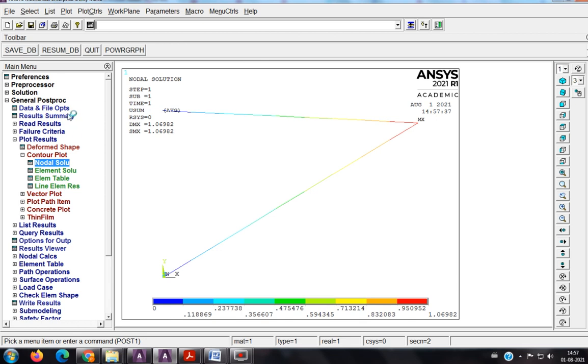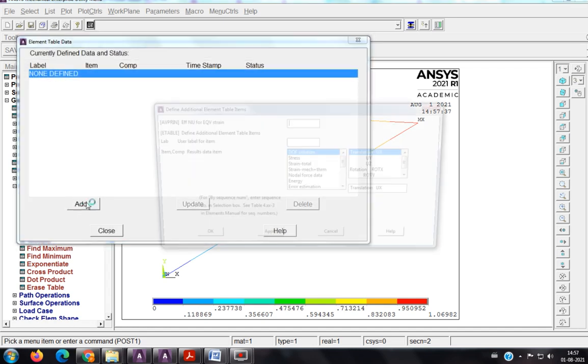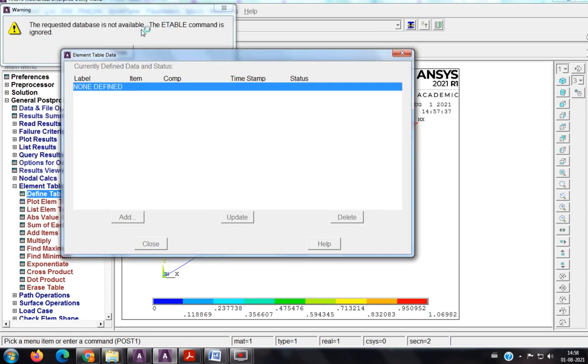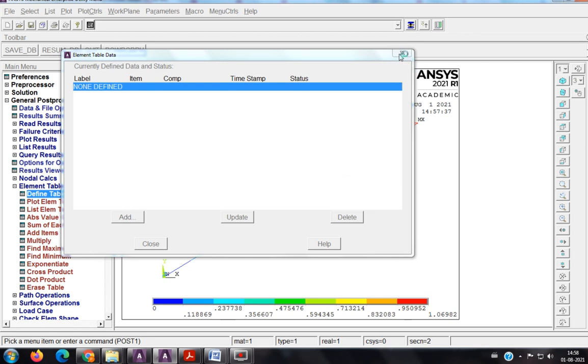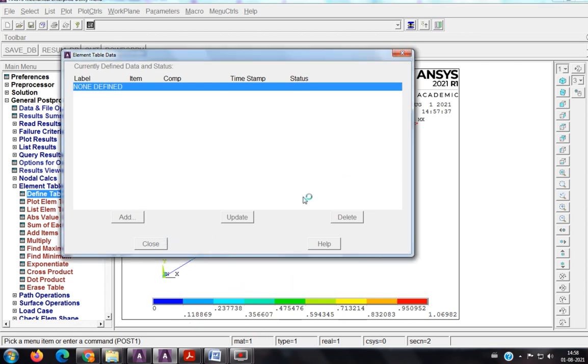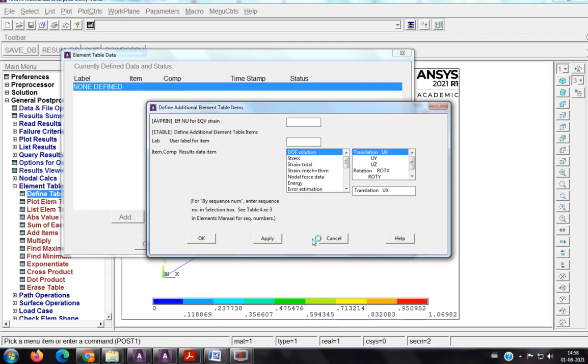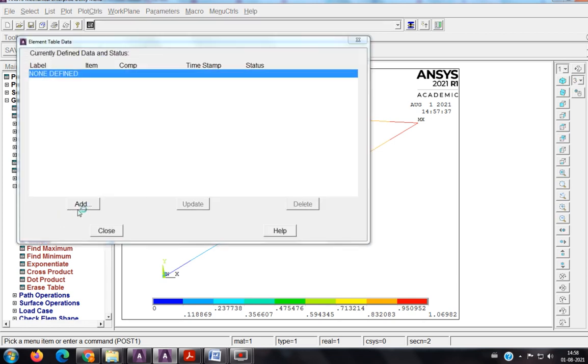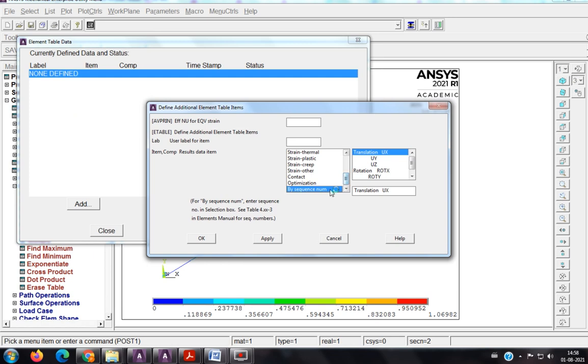Next, I have to define the element table. I am just showing you, I will be getting an error now. By sequence number, LS is 1, I do not write anything. See here, I am getting an error. To resolve this error, to remove it, I have to type set comma all and hit enter. Now you come and define, cross check, element table, add by sequence number.